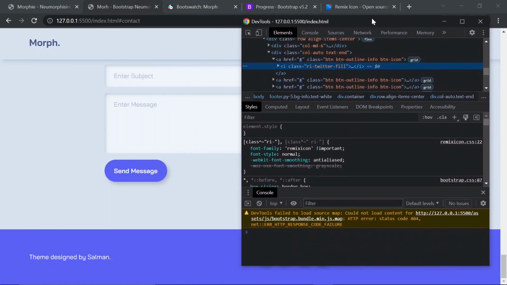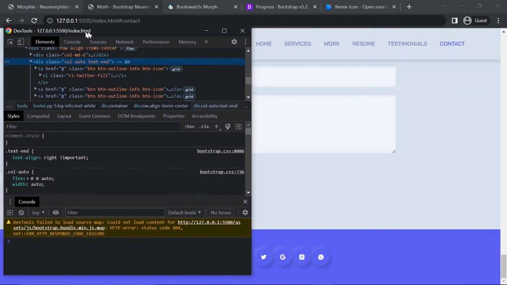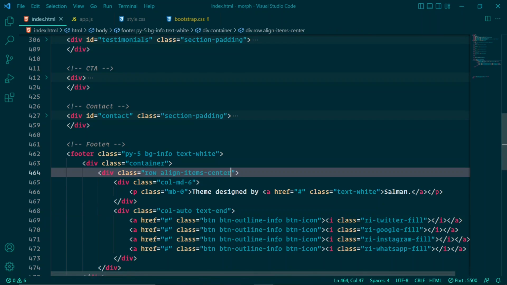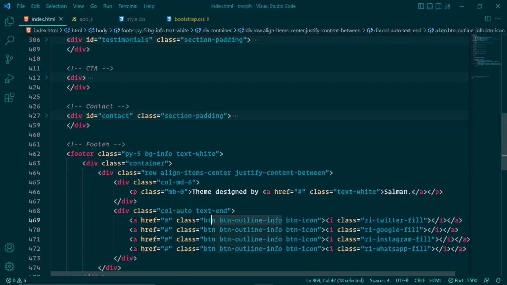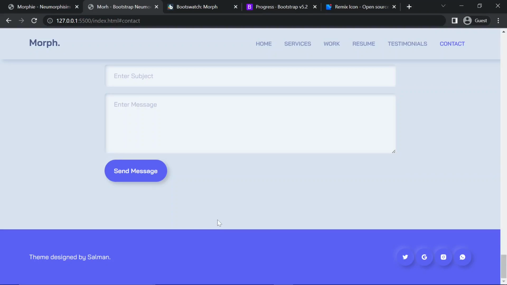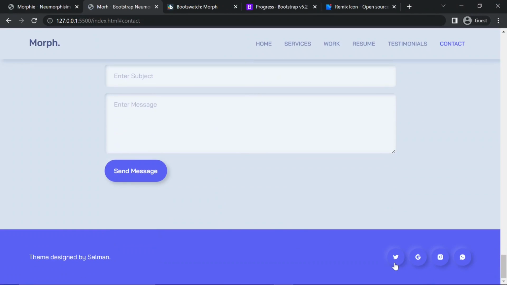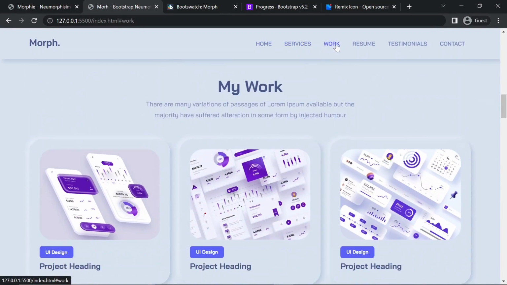So why is this not on the right side? So I'm going to add another class. This is going to be justify content between. All right, there you go. And I'm going to add a class, so I'm going to give some space between. So I'm going to add margin start, let's say 2 rem. All right, there we go. Okay, so let's see.